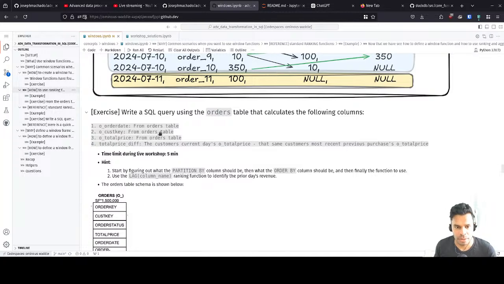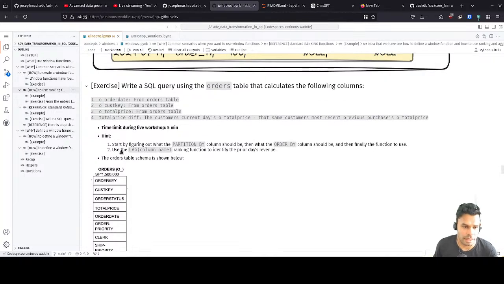Okay, let's go ahead and do another exercise where I want you to write a SQL query that uses the orders table alone to get order date, customer key, and total price, which are columns directly from the orders table. And I want you to use lag to create a column called total price difference, which is this order's total price minus that customer's most recent previous order. What that would mean is for each customer, you need to order by order date and consider the current total price minus the previous total price. That'll give you the total price difference.